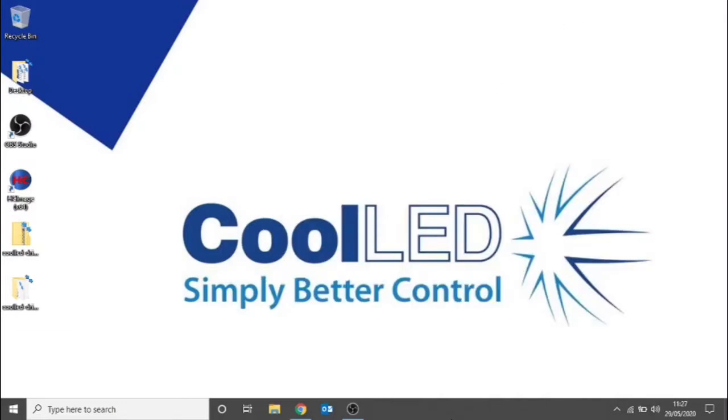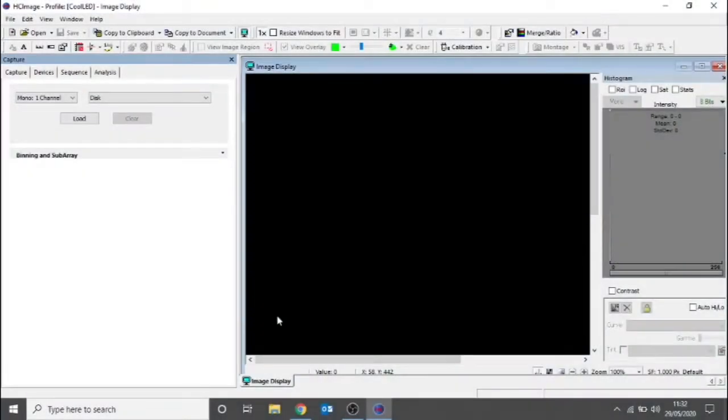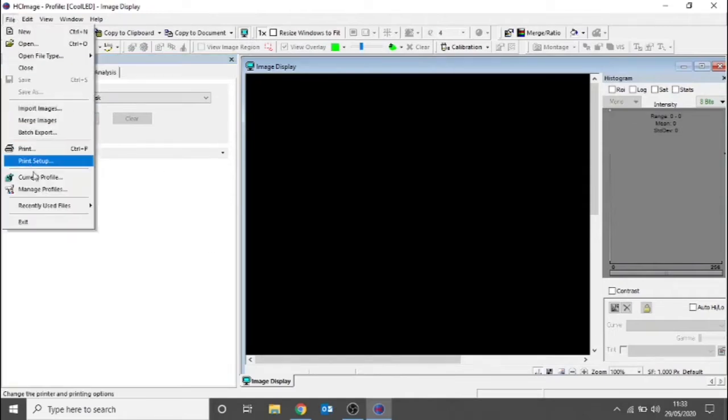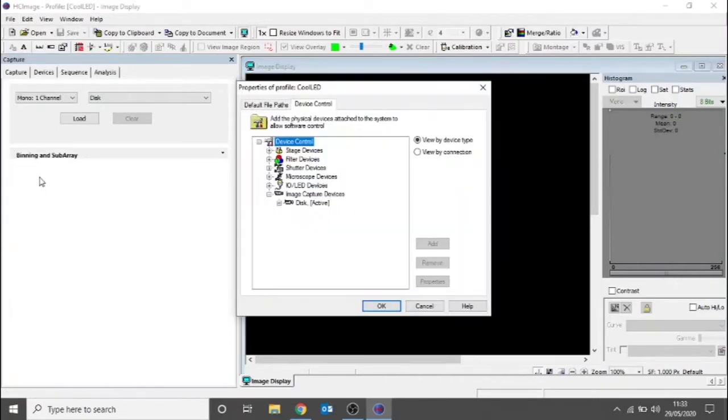If you don't have HCImage already available, please download this and follow the instructions from Hamamatsu. In HCImage, a default profile is opened. If you want to create a new profile, that can be done under File and Manage Profiles. To edit the profile you're currently on, select File and Current Profile. We're now going to set up the pE-4000 within the software.